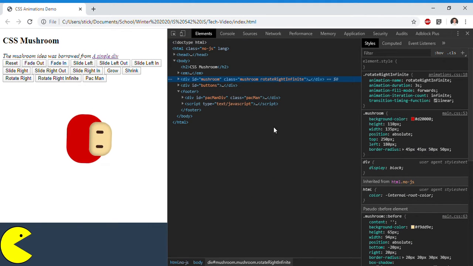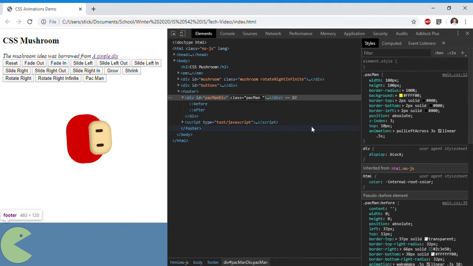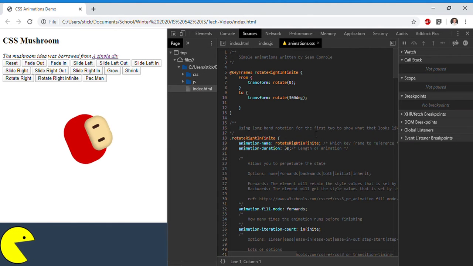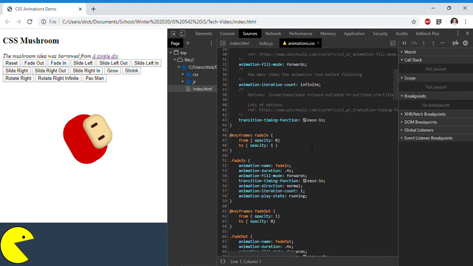You can actually see this a little bit better with the actual Pac-Man element. So if we add the class of rotate right infinite here, you'll notice that this is rotating at a linear pace. It's hard to tell with the mushroom because it's oblong. But with Pac-Man, you can see if we did an ease in, it would start at a different rate and then not rotate at the same. Although that doesn't look like it's doing that because it might have some other transitions on the Pac-Man itself. But again, that's just a way, like Dr. Little talked about, of changing how quickly the animation occurs.